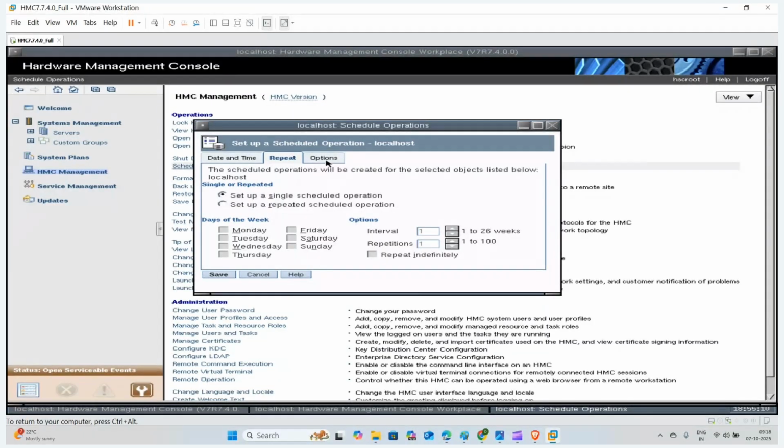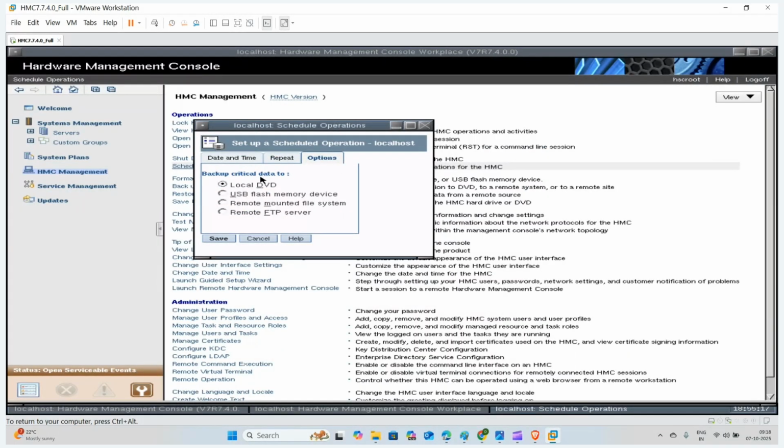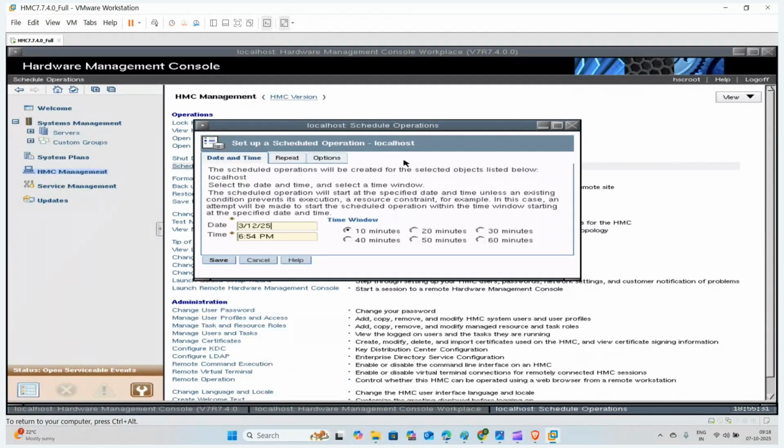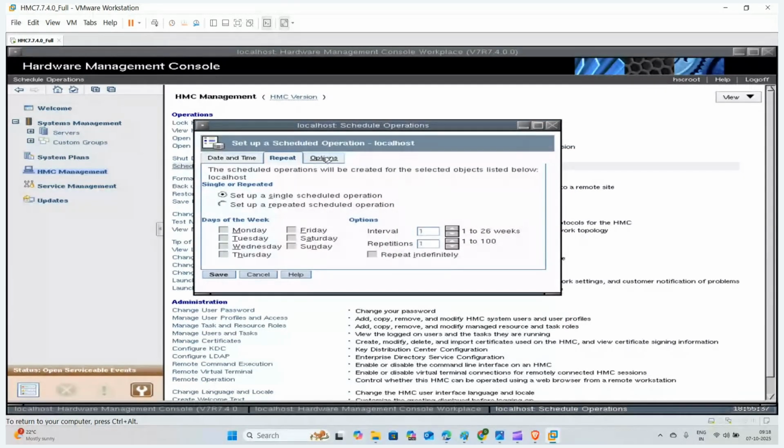Additional options are also visible, like backup critical data to local DVD, USB flash memory device, remote mounted file system, or remote FTP server. So it will take the backup of the HMC. Clear about this? Any question you have? In a real-time environment, on a weekly basis we take a full backup. So it is recommended to take the backup.